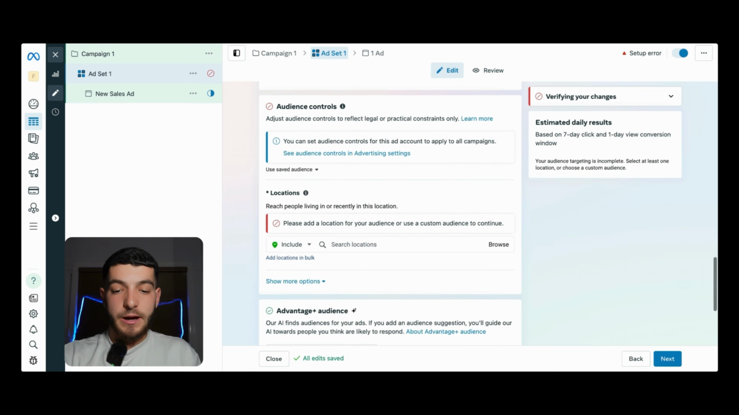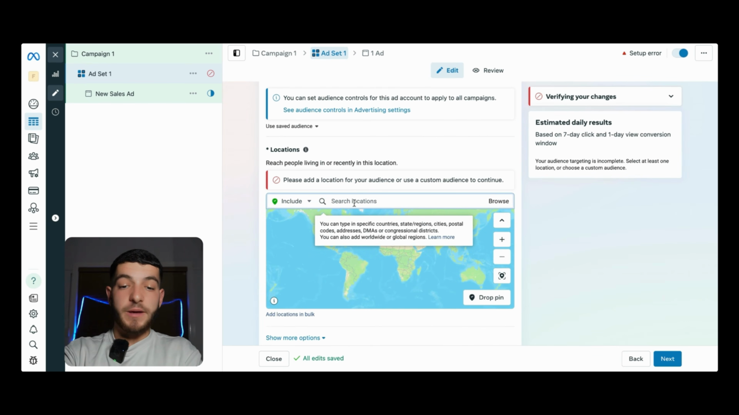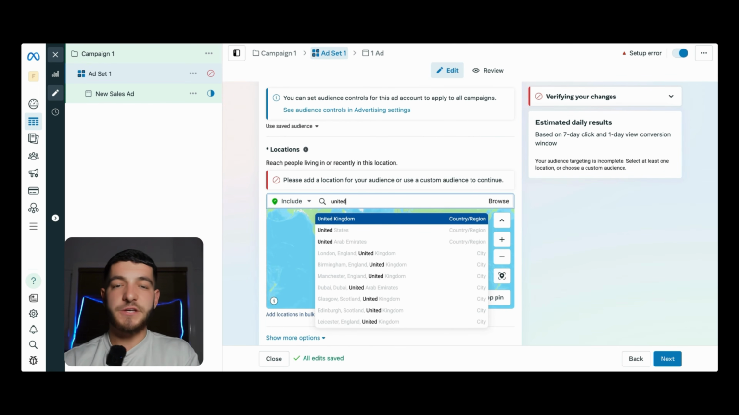Then we want to scroll down here for the locations. Personally for me, I like to run 2 different types of campaigns for locations. The first one is just to the United States. They're one of the biggest markets for consumers. There's always a lot of people buying products, which is why there's a lot of people obviously trying to sell to them as well.